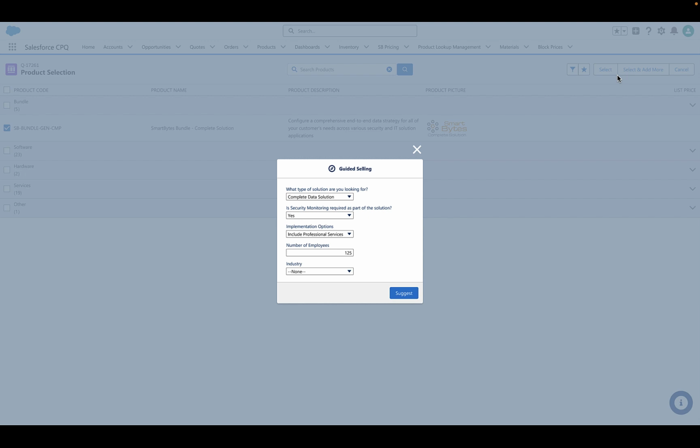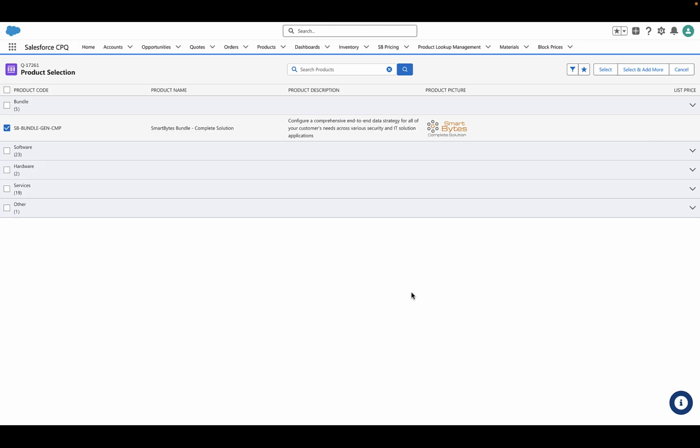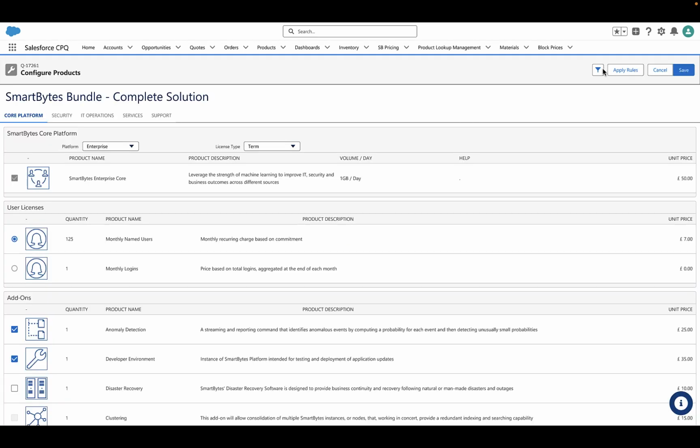You'll see here that we're presented with a guided selling dialog. This, through a couple of short questions, will narrow down the product catalog that we see in the next step for selection for this particular customer. It's possible to add multiple products through bundling capability in a single click. We configure those products in the next step.